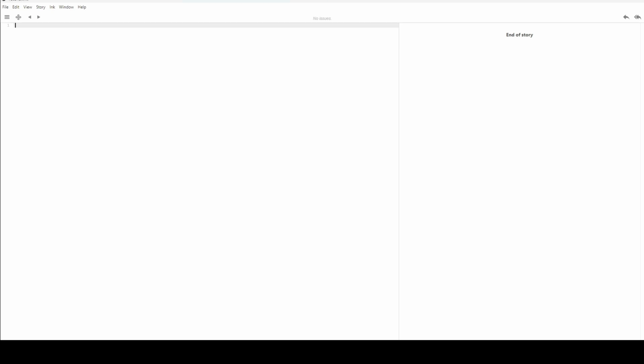I'm going to add a single line to demonstrate how the Ink file works. So I'll just write out a small sentence. As you can see, on the right side where the playtest is, you are now able to see the text I just wrote. However, it can be quite confusing to keep track of all the text if it's just on its own. We can put them in small groupings called knots.